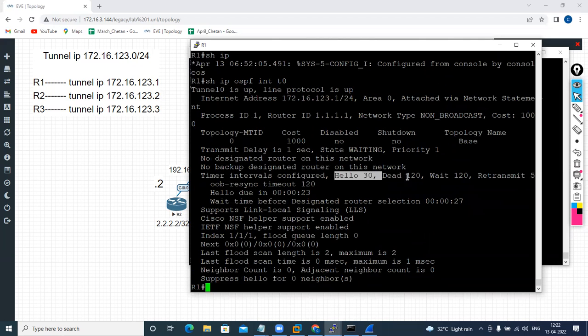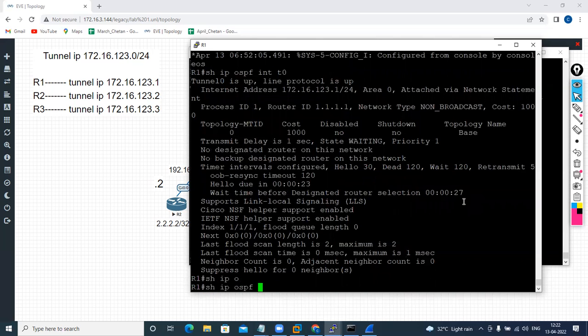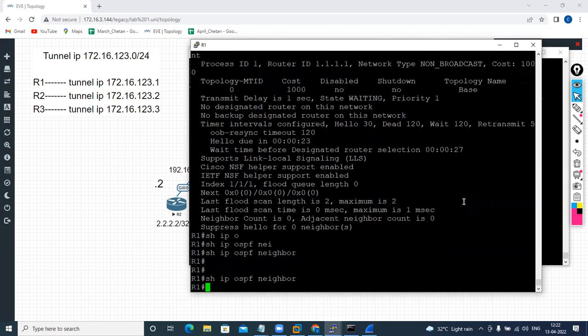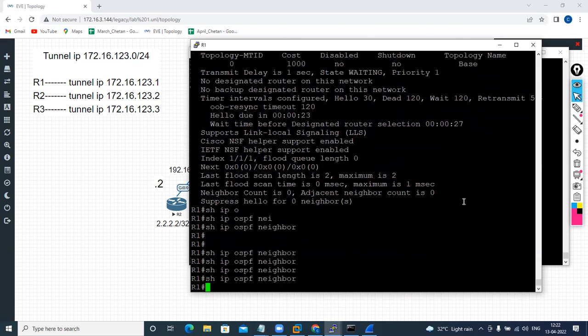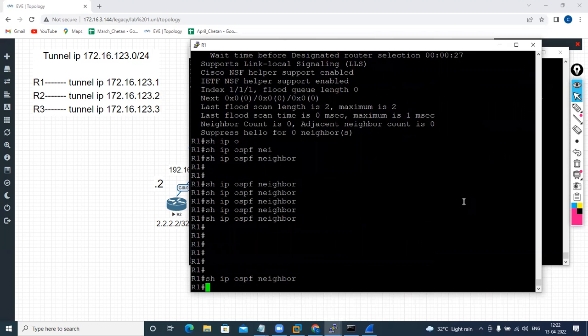Timers are the same. Why are they not forming the adjacency? Network type is the same. Timers are the same. Why are they not forming the adjacency? Check show IP OSPF neighbor. I don't have any adjacency. Why? Routing.